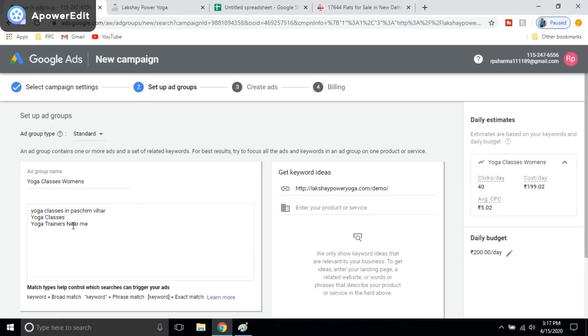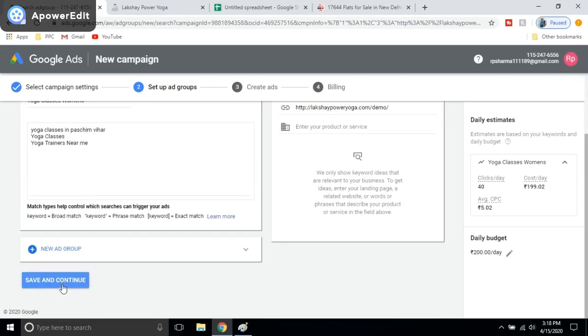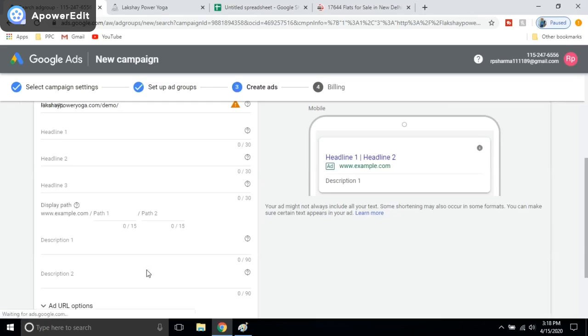So these are the things which users search, and our ad will be shown to them. Keywords are the main thing of any campaign. Whenever a user searches in the search engine and the query is linked with our keywords, only then will our ad be shown. Otherwise, if our keywords are not relevant to the search query of the users, then my ad will not be shown. So now we will add keywords and proceed. Save and continue.